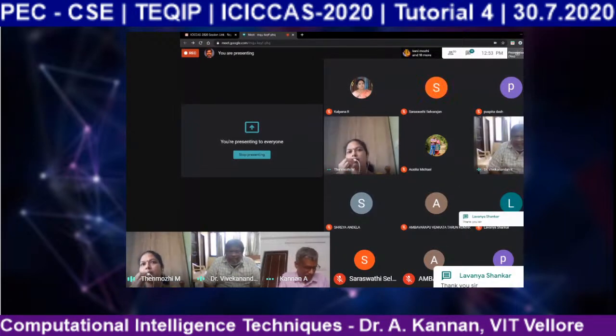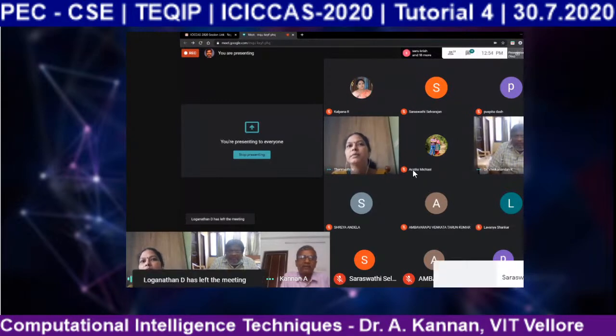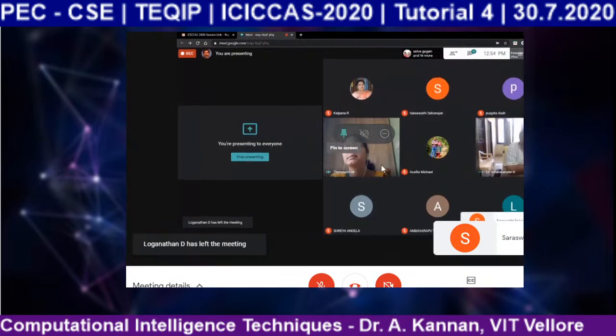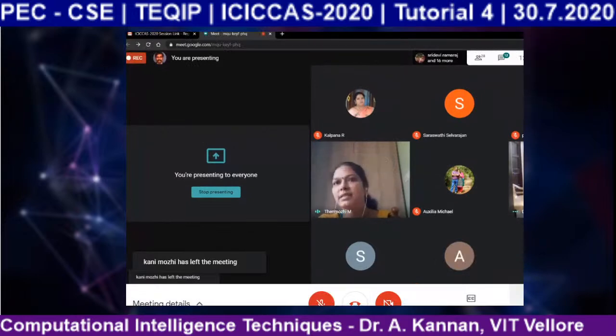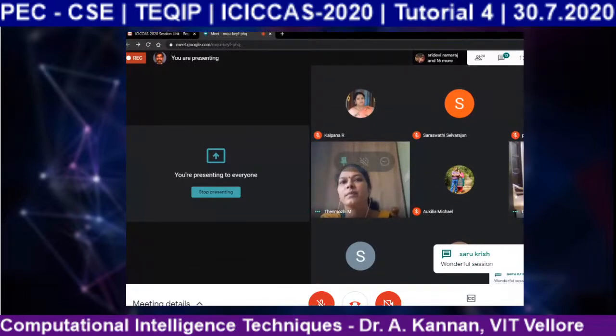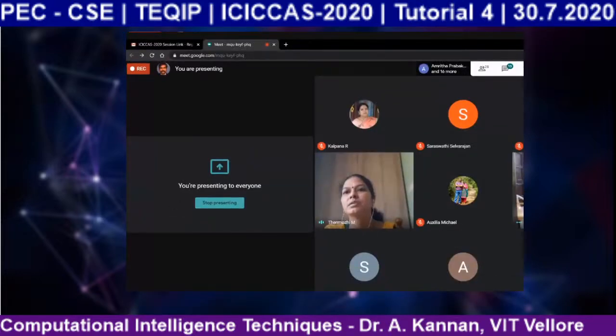On behalf of the coordinators and participants, I would like to thank our distinguished speaker, Dr. A. Kannan, for making this session interesting and meaningful. The professor has given a complete insight into computational intelligence techniques. He has explained first order logic predicates and situation logic, and fuzzy logic with good examples. He has given a complete understanding of knowledge-based systems, expert systems, machine learning, deep learning, and mainly a good insight into neural networks and genetic algorithms.